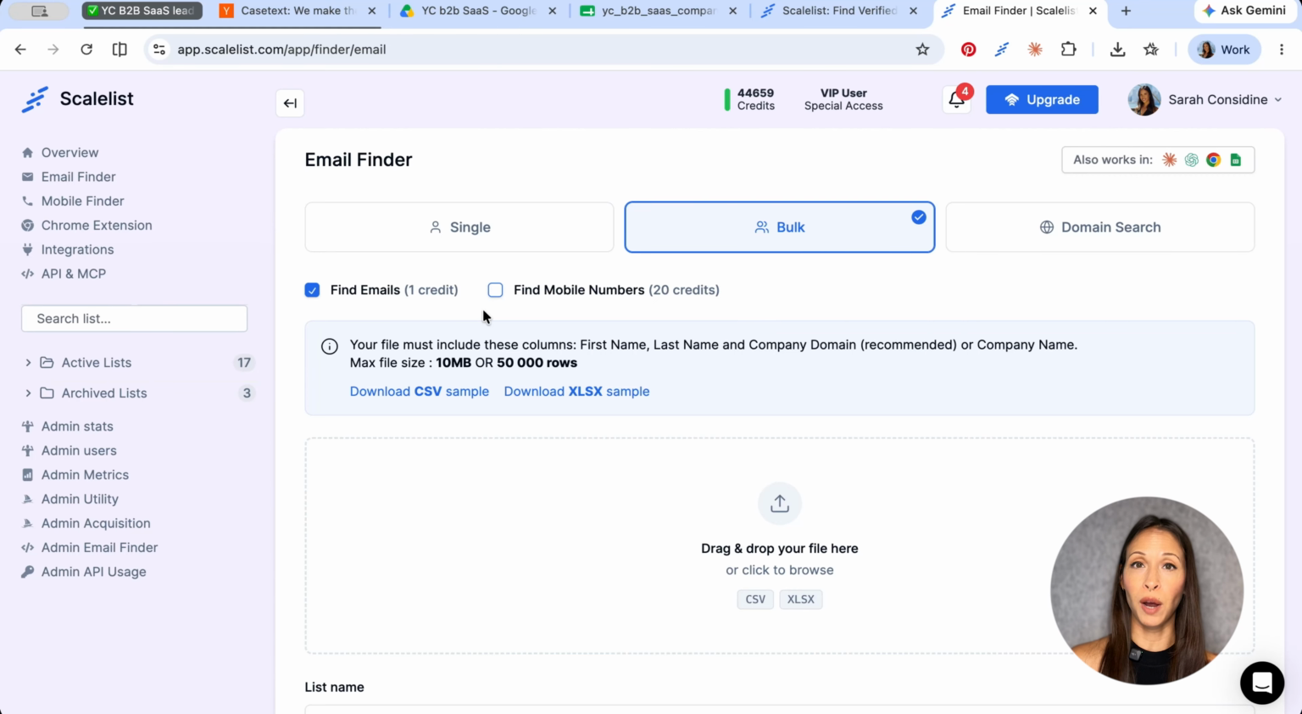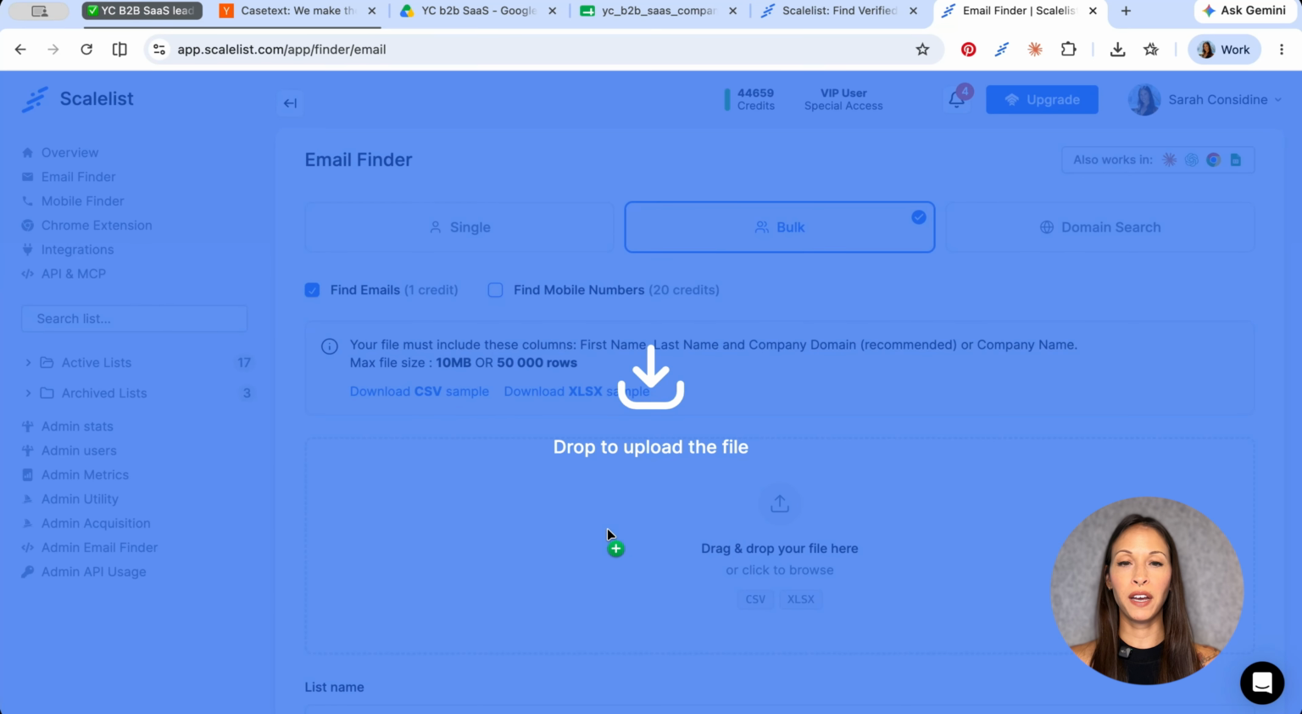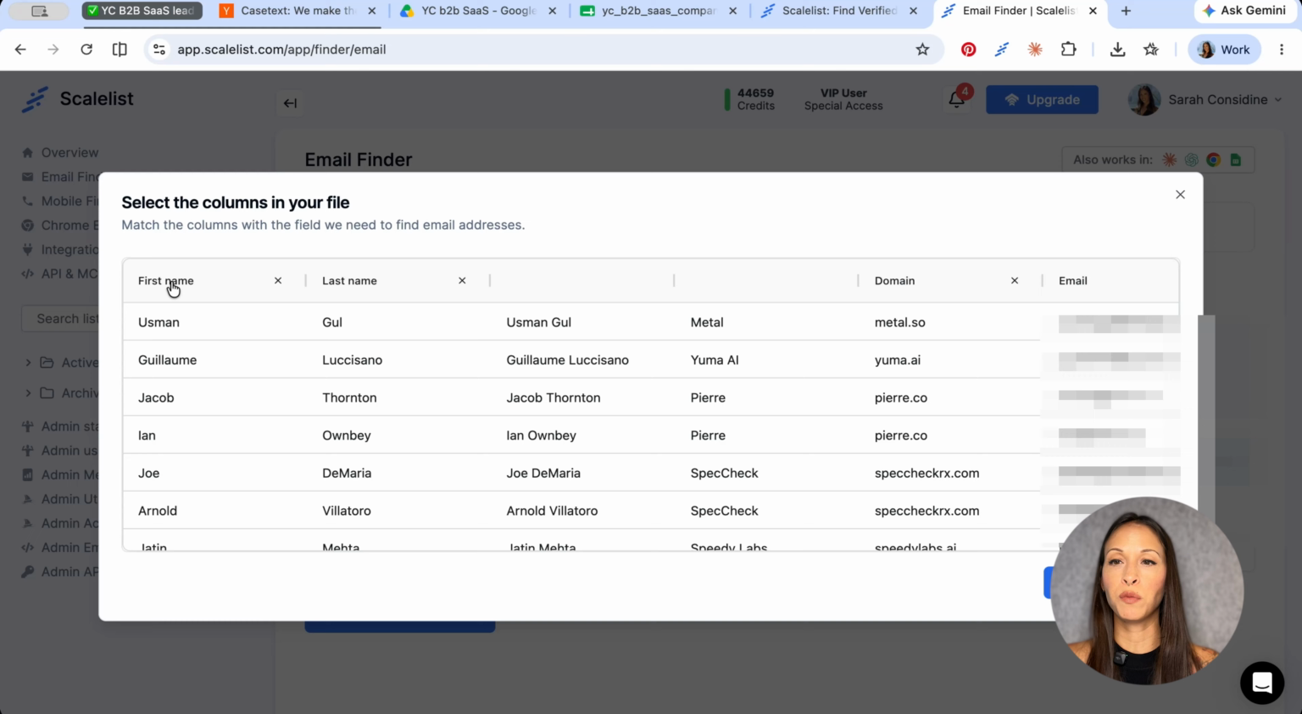So this is where I'm going to drop in my CSV. I can either click on this box in order to upload my file, or I can simply drag and drop. I'm just gonna go ahead and drag and drop my file in here. And now we wanna validate our columns. So in the top, I just wanna make sure that all of these align with my actual columns.